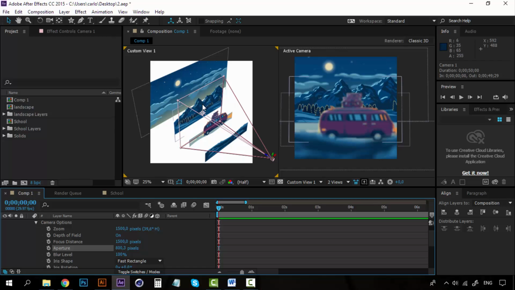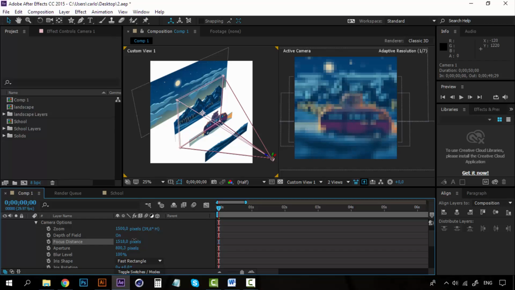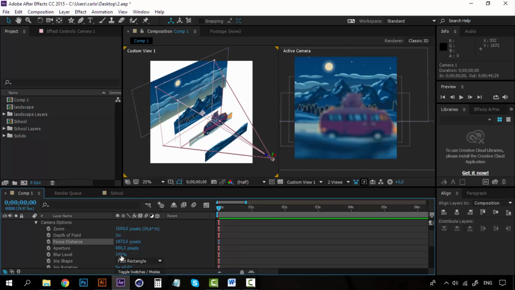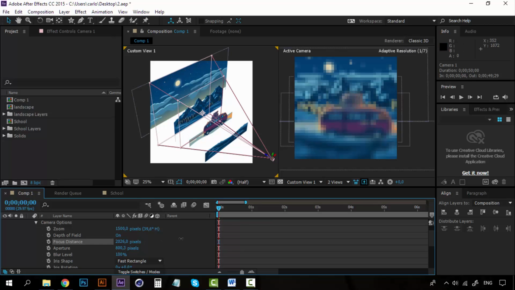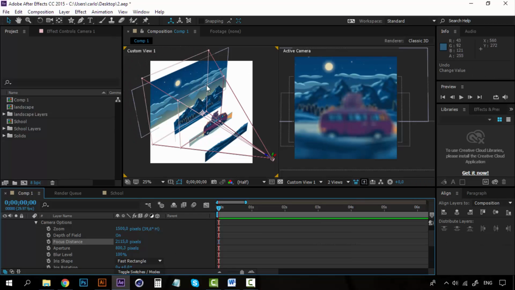of focus. So how do I know where the focus is? By playing with this focus distance. If you move this, you can see, pay attention to this square here, to the point of interest. If I move this, you can see that this square is separated, and this is the focus of the camera. If I move this until it gets to the sky will be on focus.